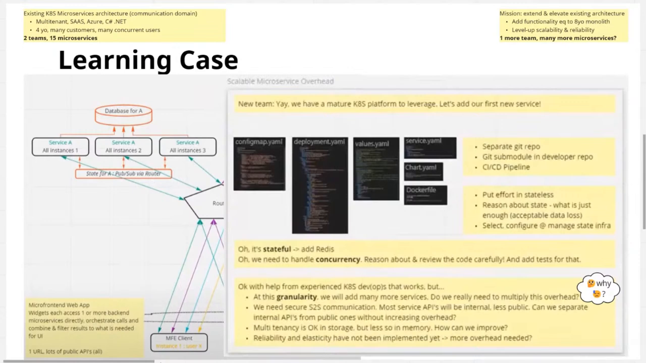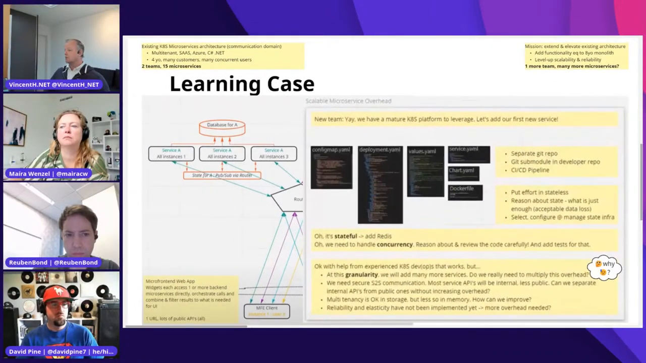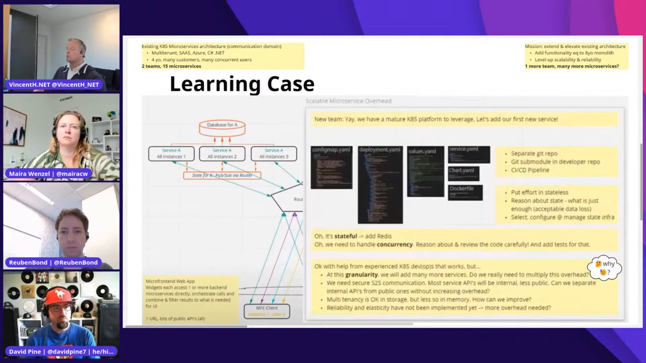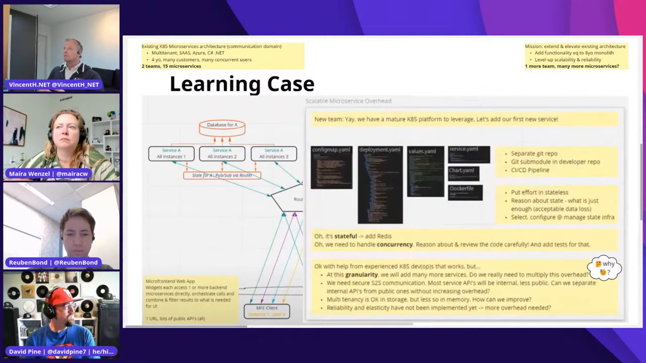Basically, I had this mission of, on the one hand, using an existing Kubernetes microservices architecture with Azure Kubernetes Service, with two teams who had already built like 15 microservices. It had run for like 4 years with many customers, so it was a SaaS solution with many concurrent users. And on the other hand, I had a really big monolith built in-house, not built for the cloud, with like 8 years of very complex functionality.